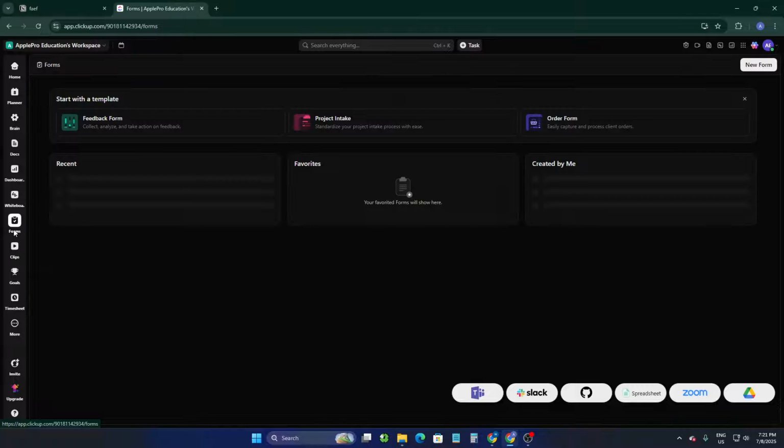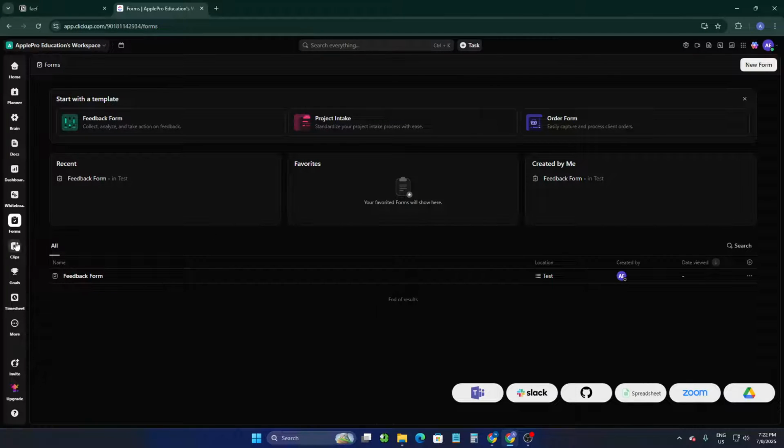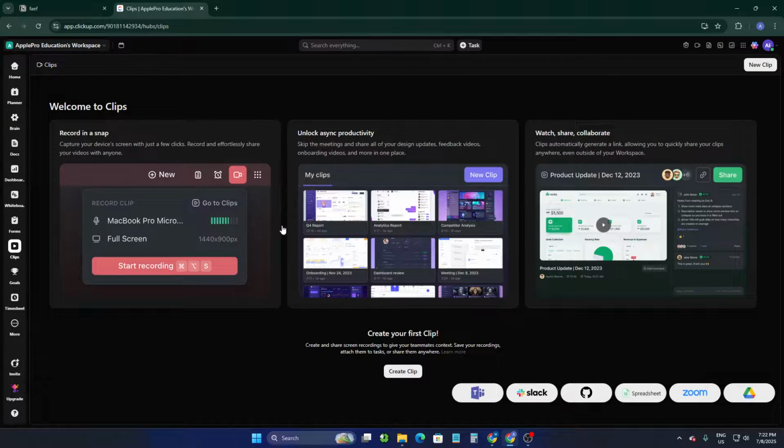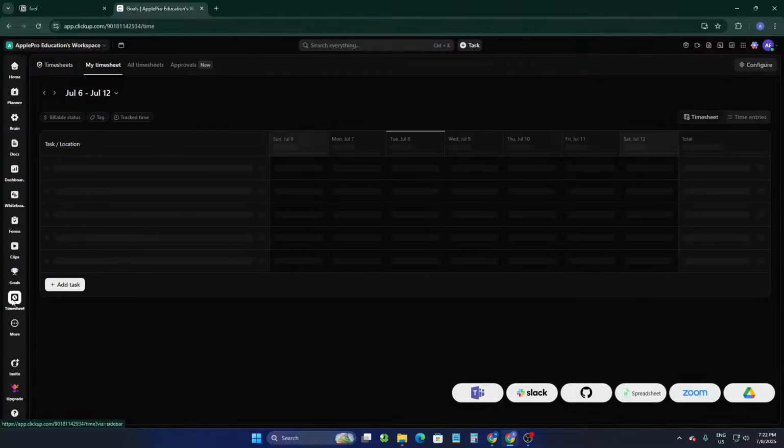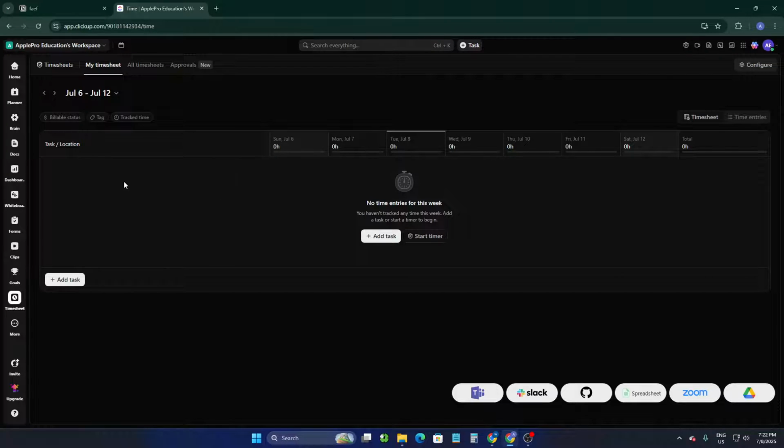Now here are the forms. You can add forms and clips also. Now goals: here you can set goals, and you can track how near you are to your goals. You can set a new goal by simply clicking on this new button here. Now the timesheet also: time management will be easy in this section. So this is a pretty cool feature that I like too in ClickUp.